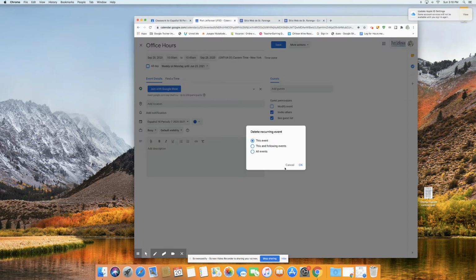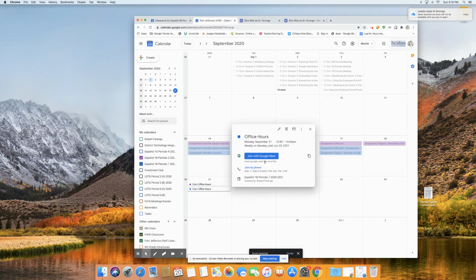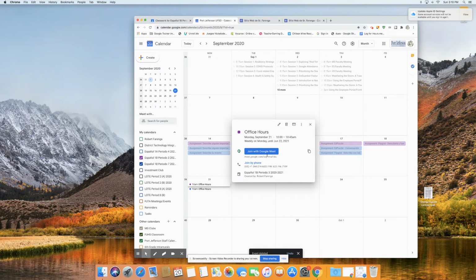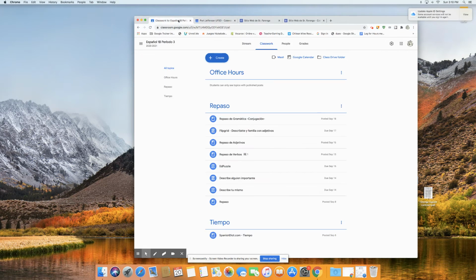Again, it's completely optional. So I've created these, and as you can see, if you look at it, it's the exact same Google Meet link. So the students will have access to the same Meet when they join it. So now we have the calendar set up. I'm going to go to my Google Classroom.